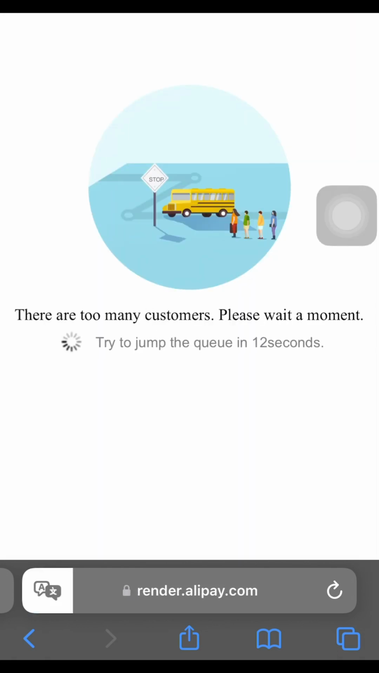This is showing because there is a lot of traffic on the website, so you just need to wait for this countdown. If it does not redirect you after this countdown, you have to refresh this page till you enter. Yes, it's always like that. You can see it says it will try to jump in the queue after 5 seconds, so just wait. It will definitely redirect you, and if it does not, just keep on trying till you enter.